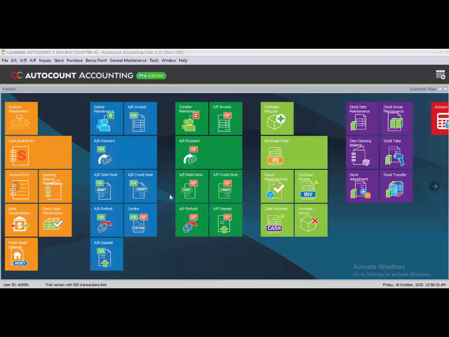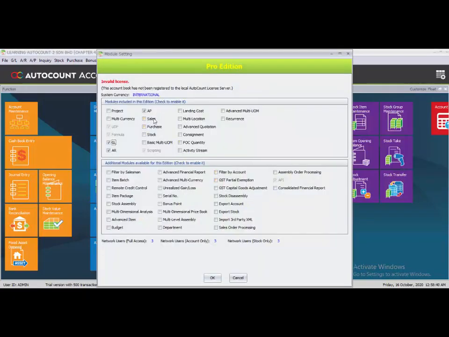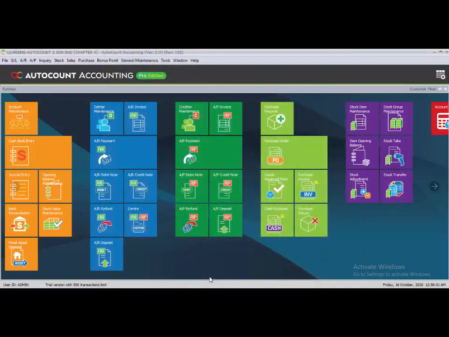Chapter 5 Purchasing and Invoicing. For task 5.1, you need to enable the sales/purchase module. To enable it, you have to go to the tools and go to the program control and module setting. Here, under sales and purchase, you have to choose these two, sales and purchase, and you can just click OK. After you enable this module, you can see the sales and purchase appear here.